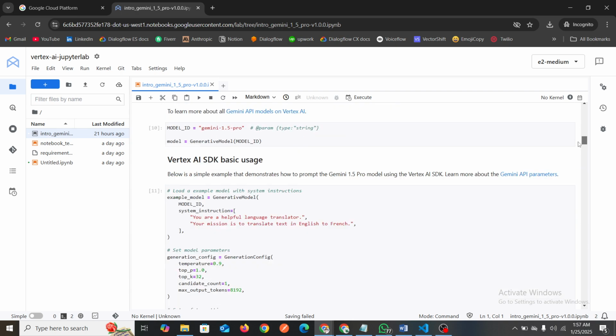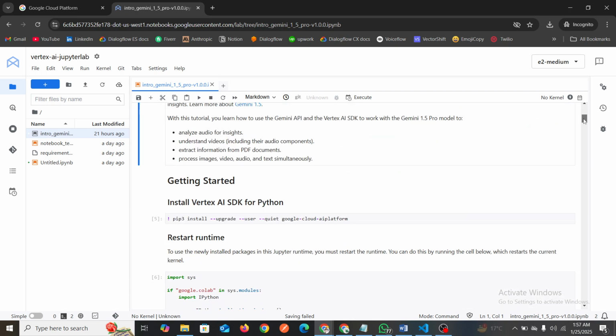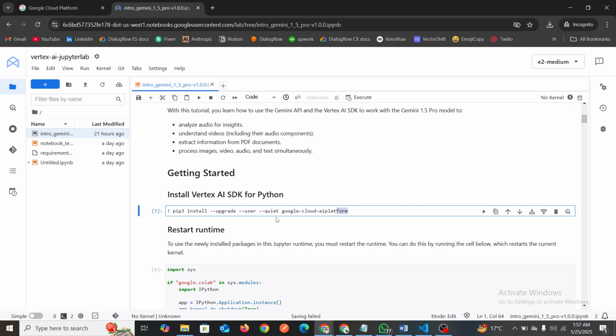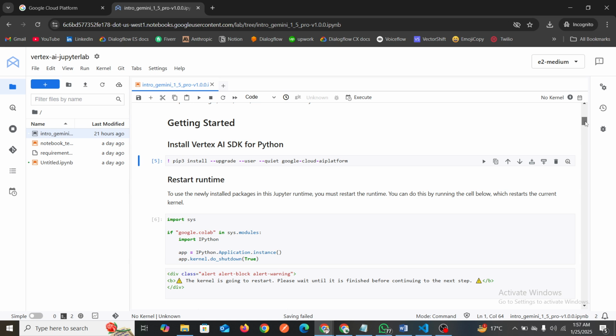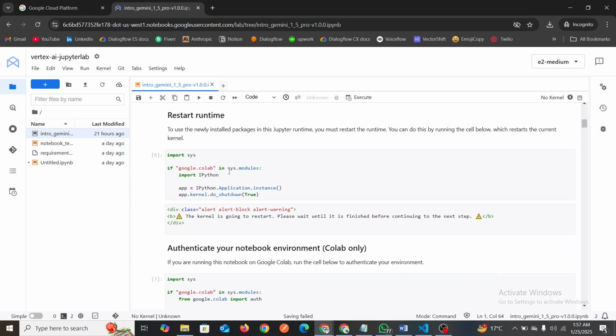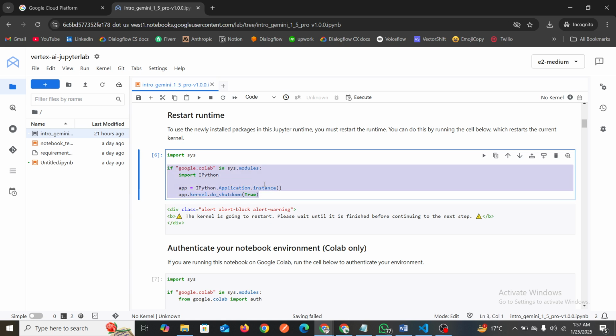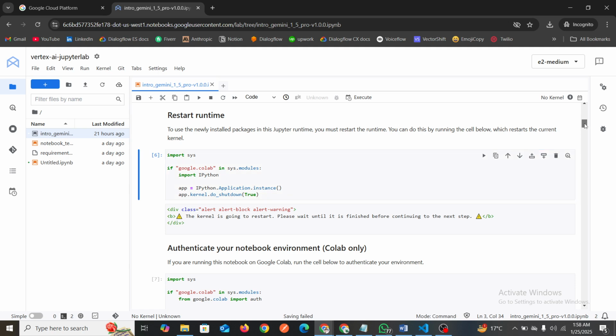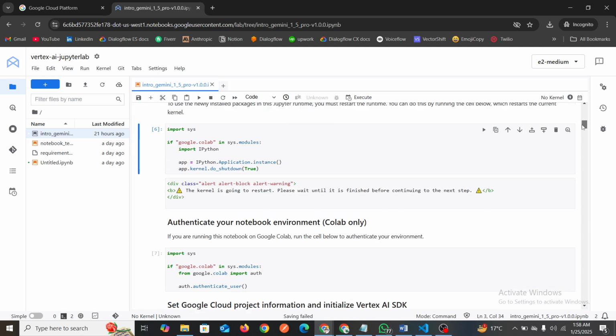Just wait for a while. So you have to install this particular Vertex AI Python SDK, and then you have to import these particular Google Lab modules. Once you run this particular button, it will be running. After that, you have to move toward the next thing.